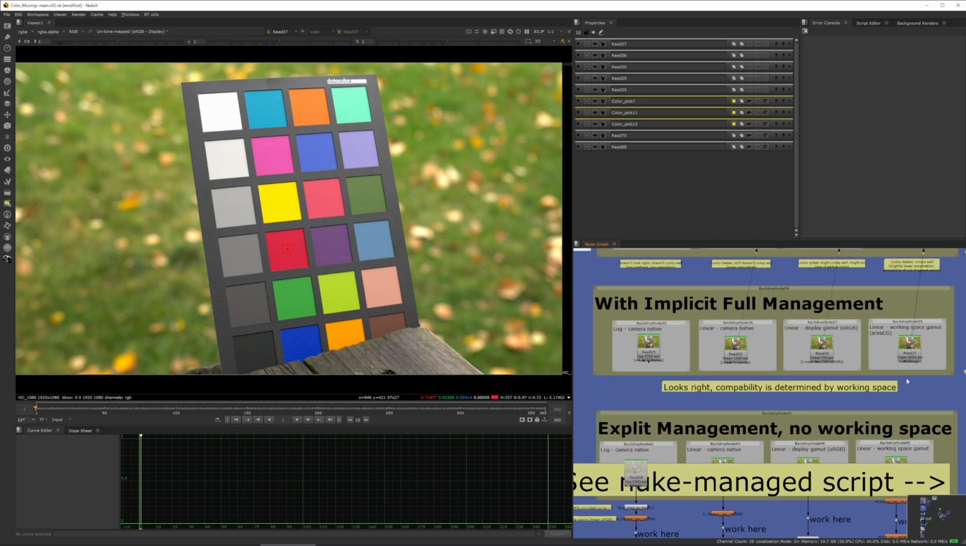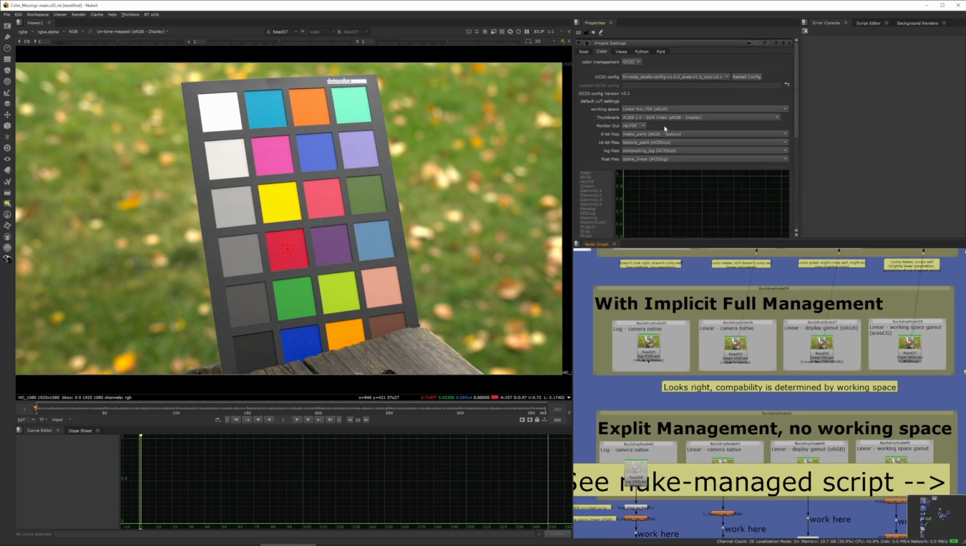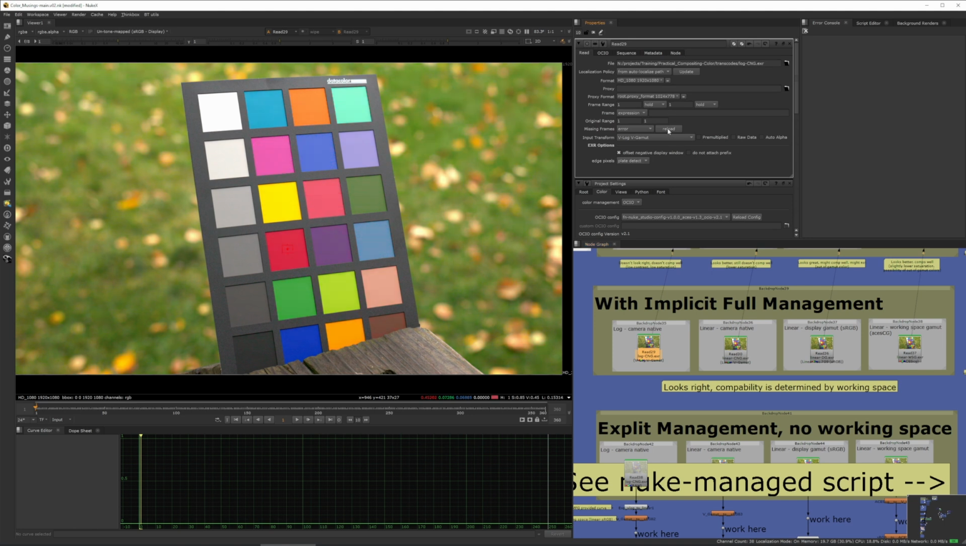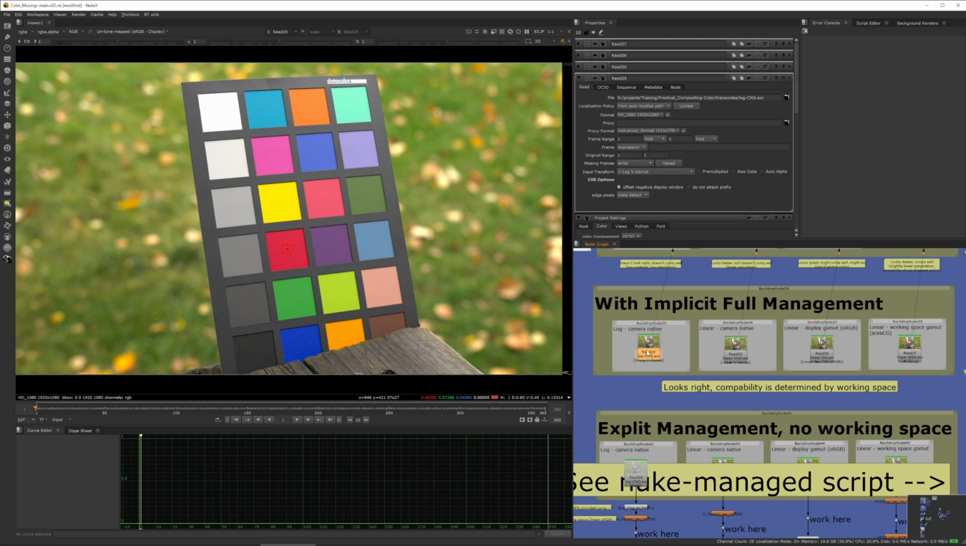And the fun thing here, it doesn't matter what your working space is. So right now we're set to linear sRGB. I'm going to set that to ACEScg. And a fun thing here is you have to actually reload these for that color management to take effect.